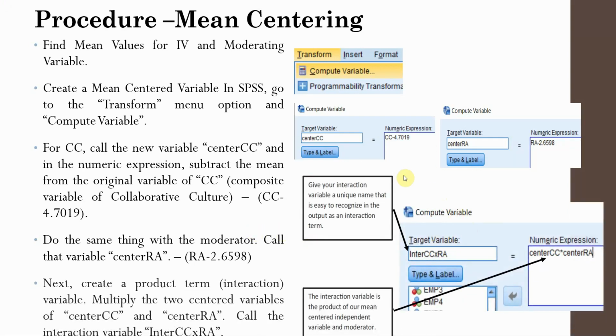Now you have to create the interaction term. How do you create the interaction term of the mean centered variables? Again, go to transform, compute variable, give it the name interaction, CC into RA, using the centered variables, center CC into center RA. This will create the interaction term, because our moderation is analyzed based on the interaction term.